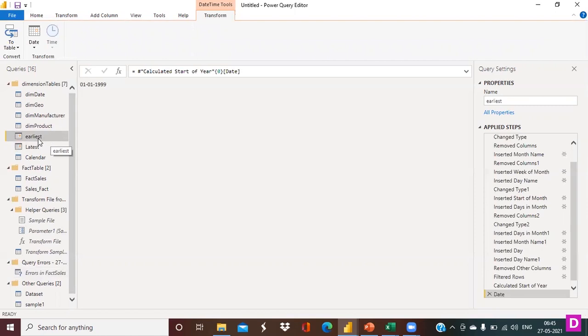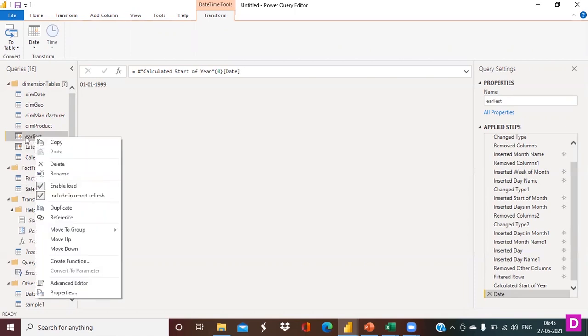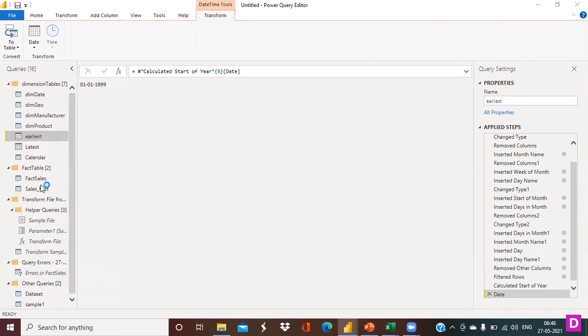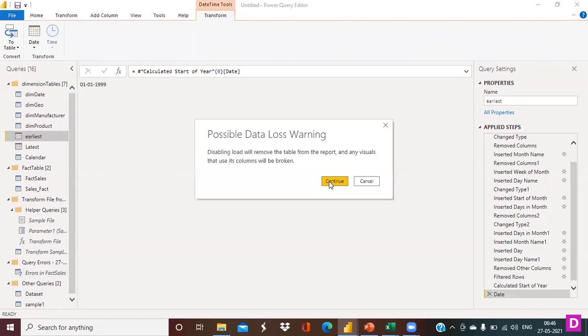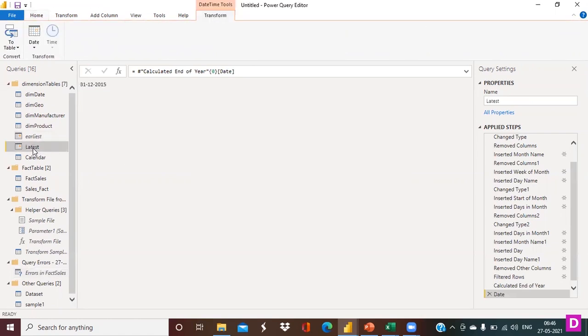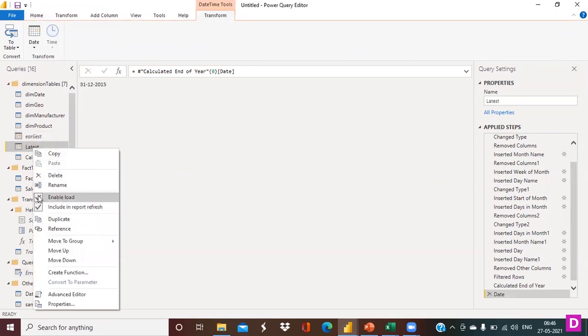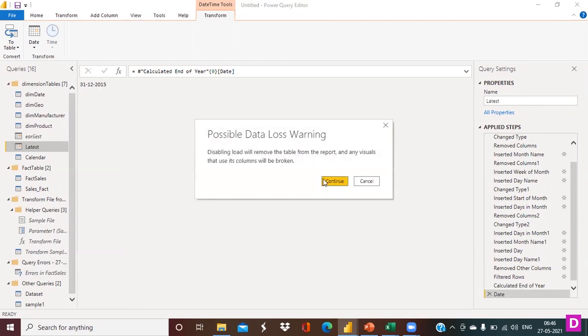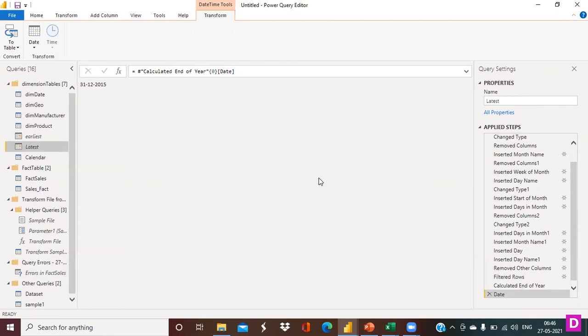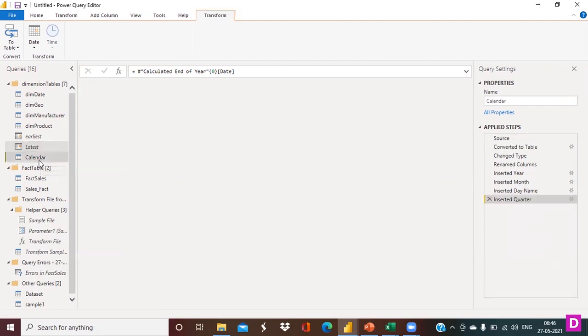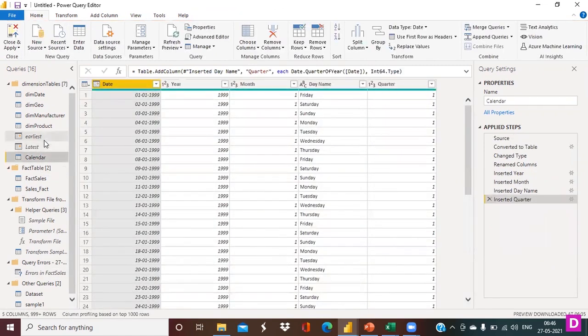So if you want any value not to be loaded into your Power BI desktop, from your queries section, right click on your query name and click on disable enable load. Same thing for this one as well. Disable the enable load. It will not load these two values into the Power BI desktop because they are not required. We use them for creating the calendar table. We don't want them to be loaded into our Power BI desktop visualization part.